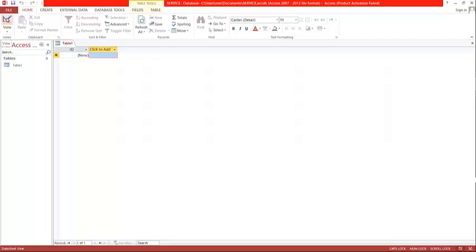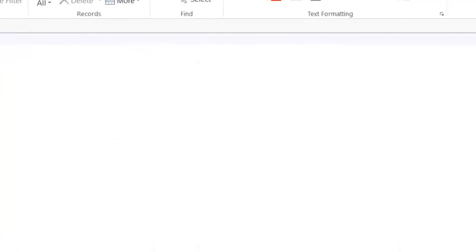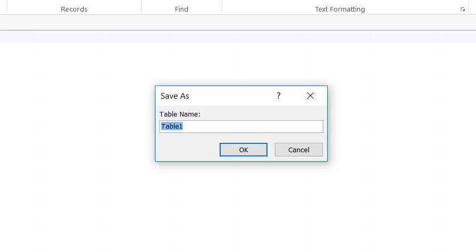So for this activity, what is recommended is that you create your table in design view. So I'm back on my home tab, view, design view. Let us give our table, our first table, a name.